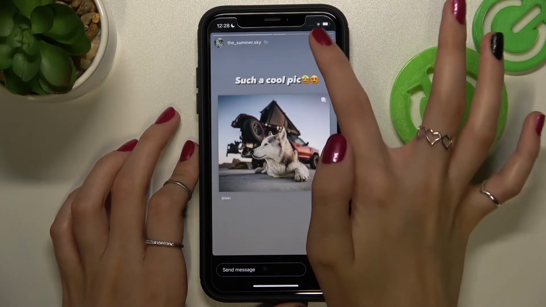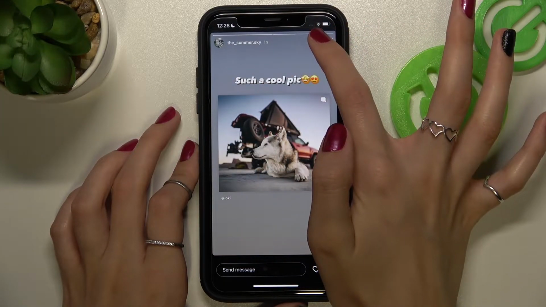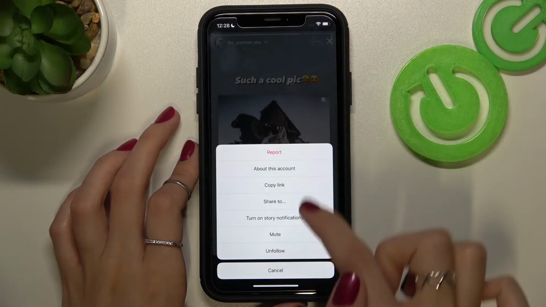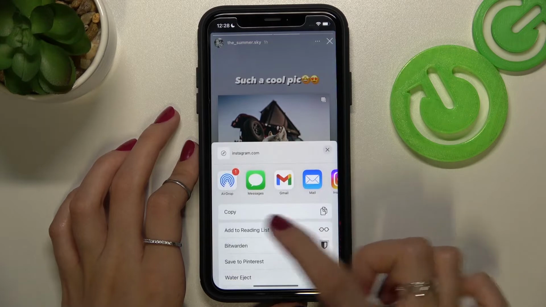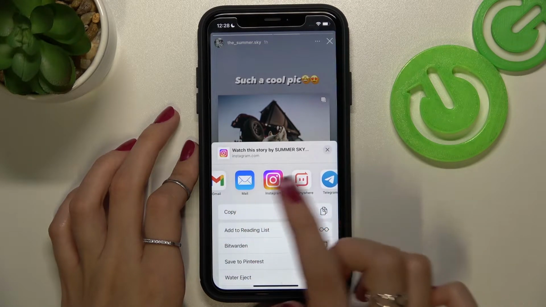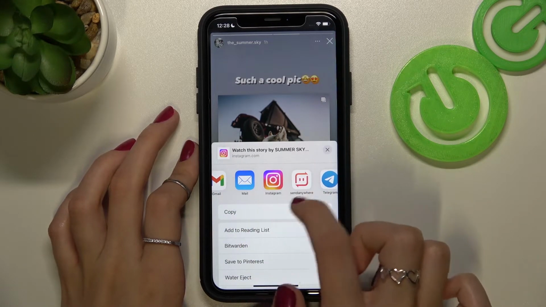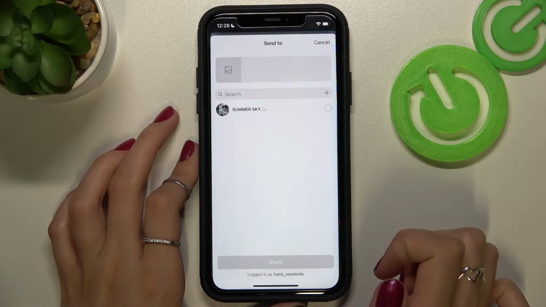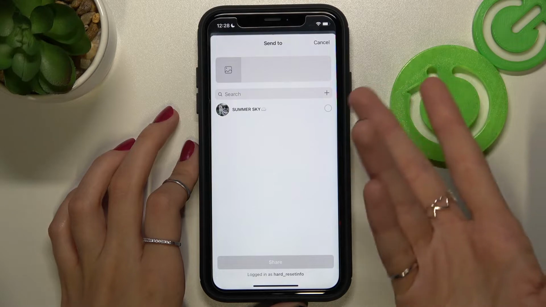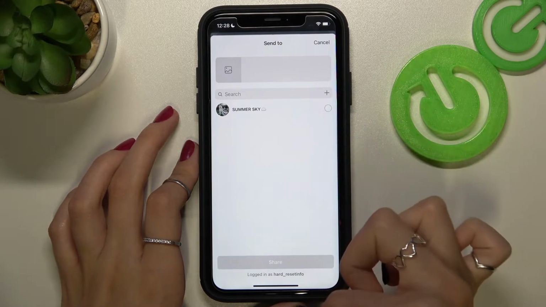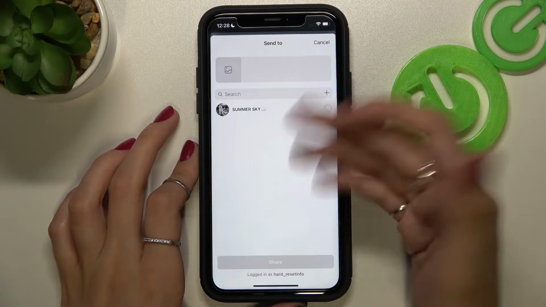For example, this one. We need to pick the three dots icon here on the top bar and tap on the share to feature. Later, if you have an iPhone, you need to scroll a little bit in the appearing menu and tap on the Instagram picture here. Amazing!